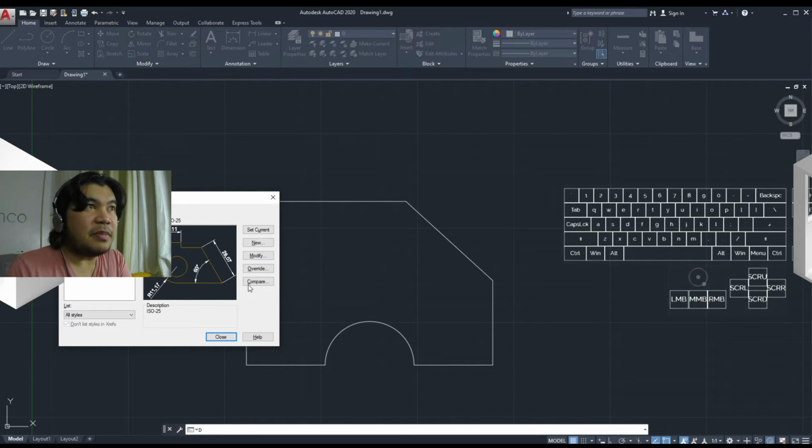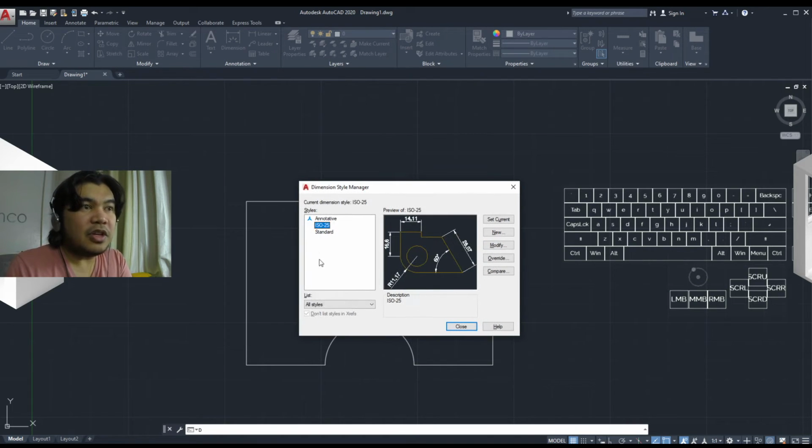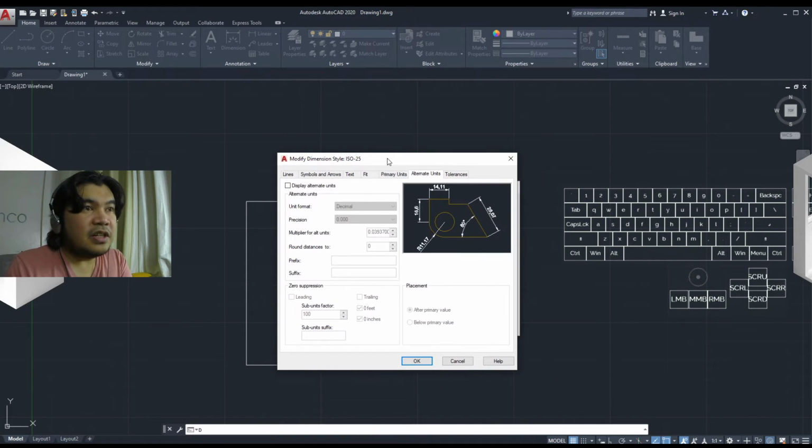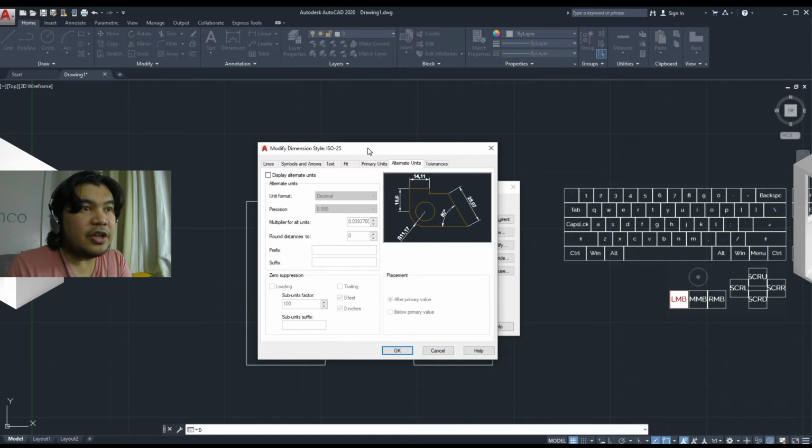Now let's take a look at them. How do we do that? We click on it and then we click modify. So the next dialog box that appears controls the behavior of the dimensions that we generate when we're on this style.